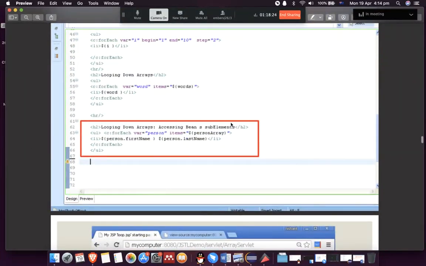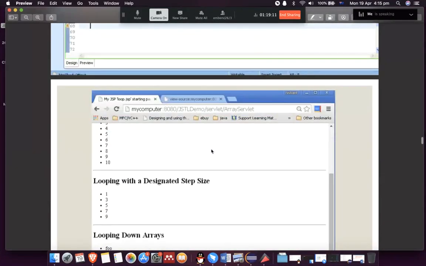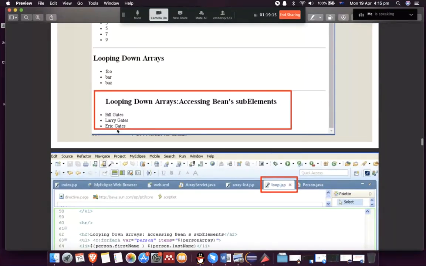So this is how we can access the properties of our bean. Remember, earlier we used the useBean standard action to do this. This is how you can achieve the same using JSTL. So person array, where does this come from? Person array is the name of the attribute. We said request.setAttribute, and we gave this name. And then whatever variable we define is the first item. We can say person.firstName, person.lastName. And this is going to print the first names and the last names.